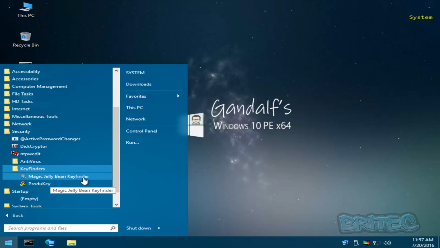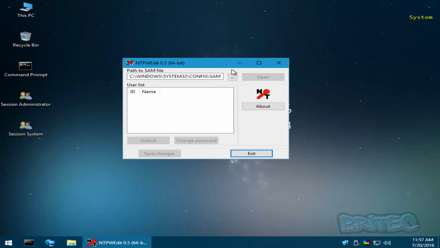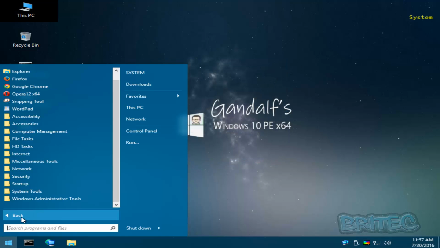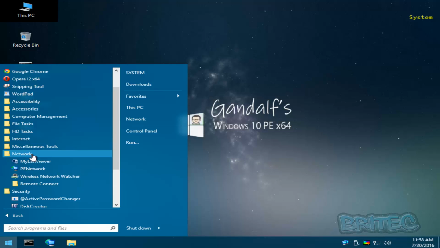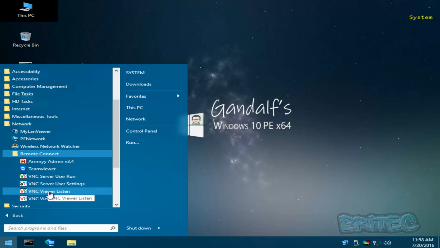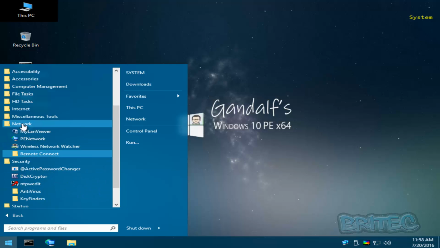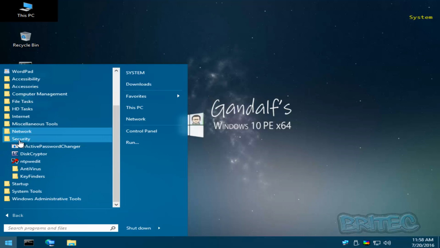So you've got key finders, you've got Jelly Bean, so you'll be able to get the Windows product keys off. You can change the passwords from here. Some useful tools, as you can well see. Active password changer. Also, you've got your wireless network, and you've got remote connect here. You've got some remote connections. If you wanted to connect via VNC or TeamViewer, you can do it from here. Very, very useful. I've used that method to connect to someone in another country that's got a PC, and I can remote in that way via the live CD because they can't get internet access on the main machine because it's infected, and I remote in via a live environment.